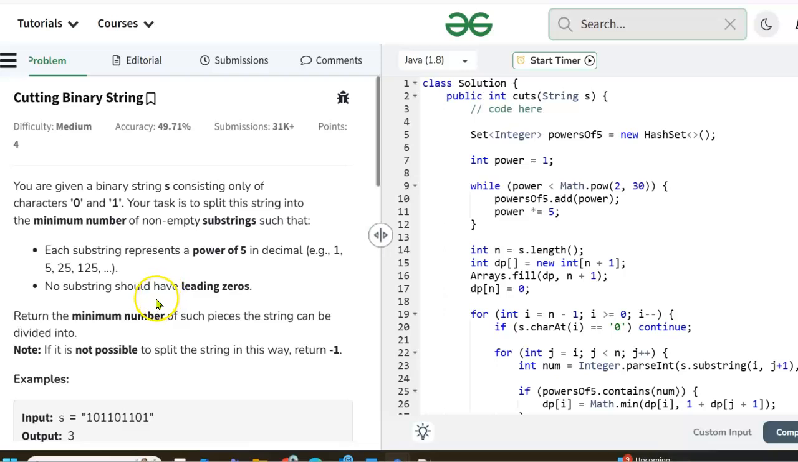Today's problem, cutting binary string, difficulty medium. You are given a binary string S consisting only of characters 0 and 1. Your task is to split this string into the minimum number of non-empty substrings such that each substring represents a power of 5 in decimal.